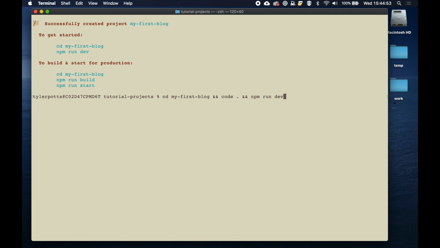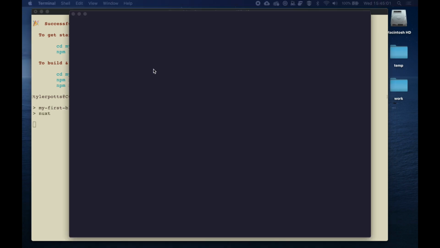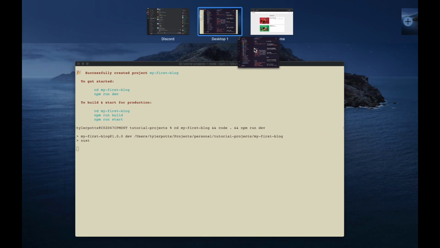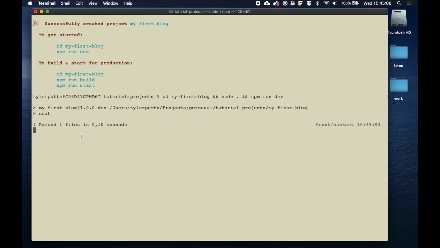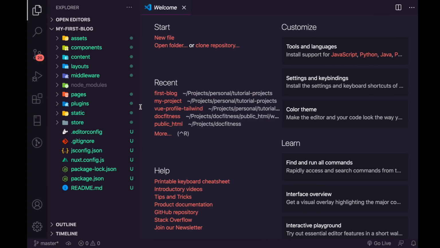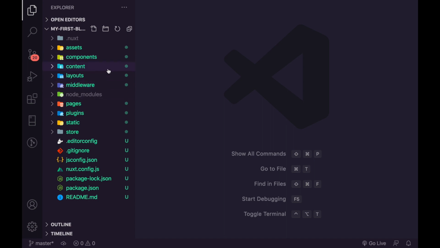So as you can see here, all I'm doing is concatenating these terminal commands and hitting enter, and now this is going to open it up and start the development server at the same time. So let's drop this in here, and as you can see, it's going to start the development server. So let's go in here and let's start showing you what's happening here.